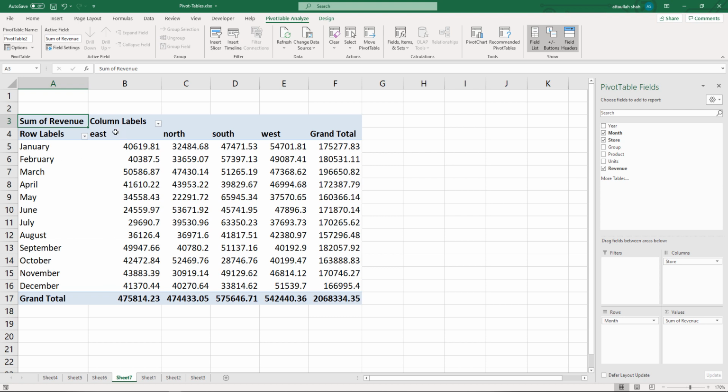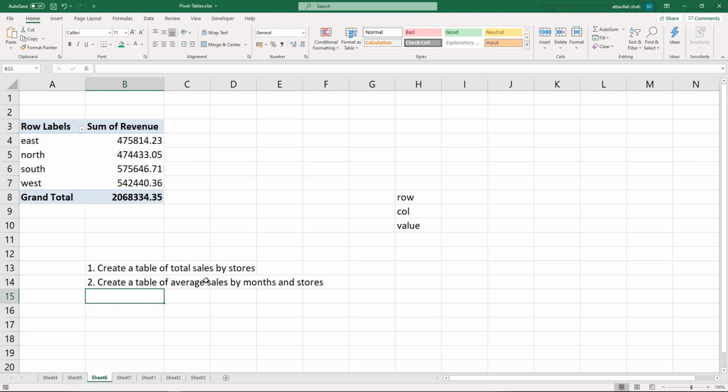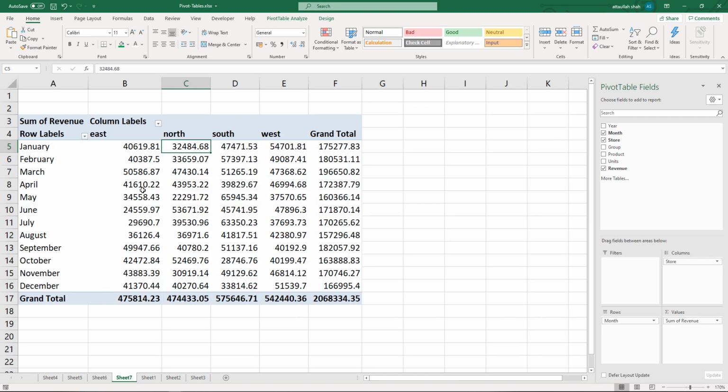So how do we interpret for each store? In month of January we have a sales of 416, and for January the north had sales of this and this and this. But actually in the requirement we asked for average sales, not total sales. So how do we convert the total sales into average sales?